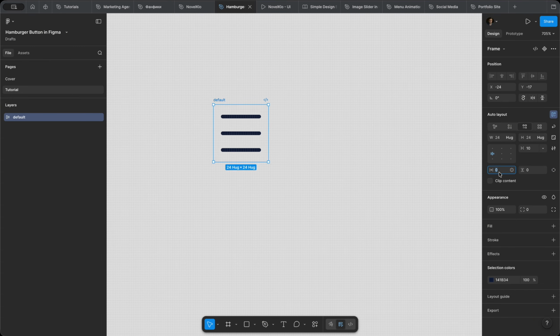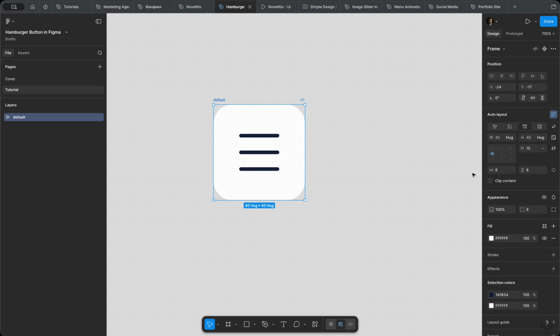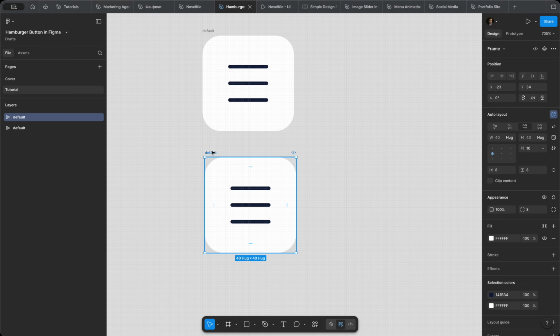Now customize the button the way you like. Adjust the padding, corner radius, and fill color. Our default button state is ready. Let's duplicate it and create a pressed state, or the open state.